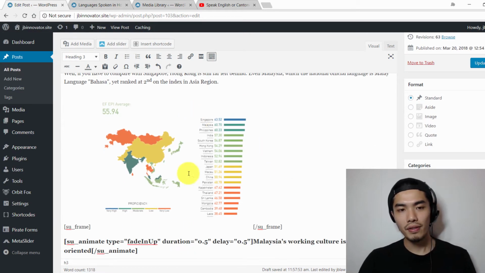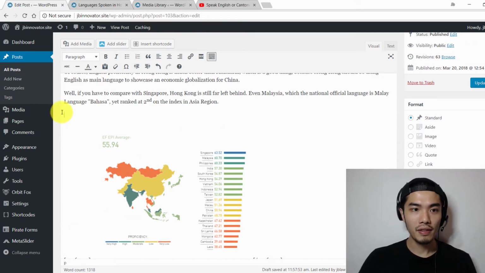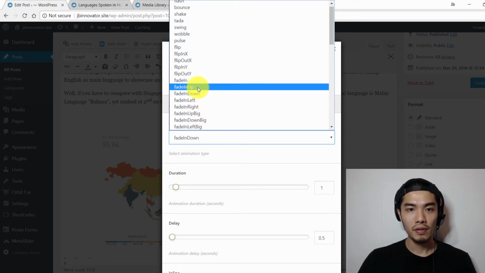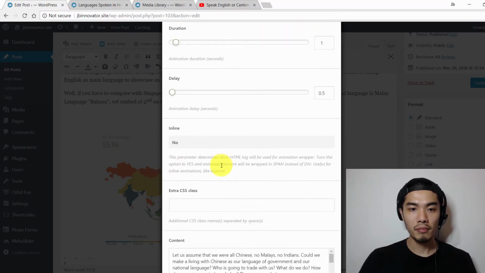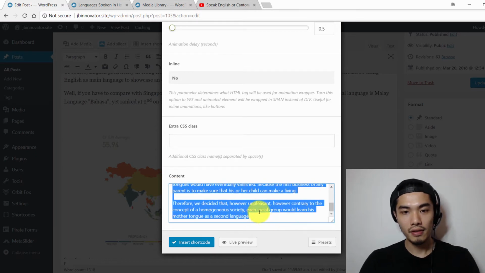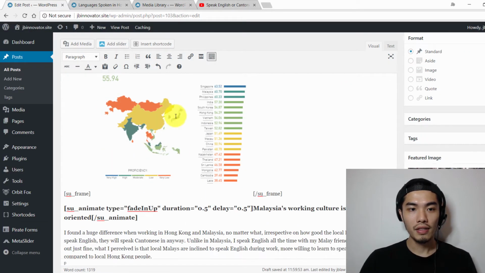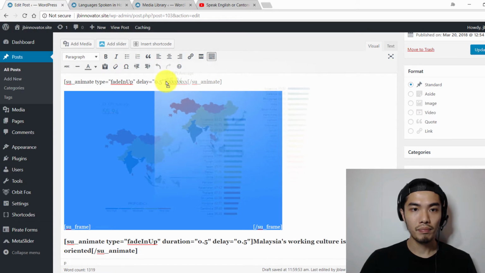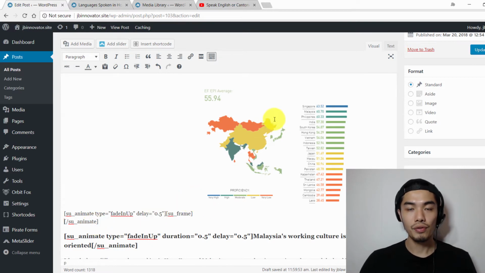Once you put in the image, you can also put in animations for this image. Let's try to do this. Let's leave a space over here. Make sure you click on this space and insert shortcode, click on animation, and I'm going to use fading up because it's my favorite animation. You can choose others if you want. Duration, delay, and so on. For the content, let's delete everything and just put a bunch of X so I can know where it is, and insert shortcode. What I need to do right now is copy this, click here and put it there, and delete these X's and you're done.